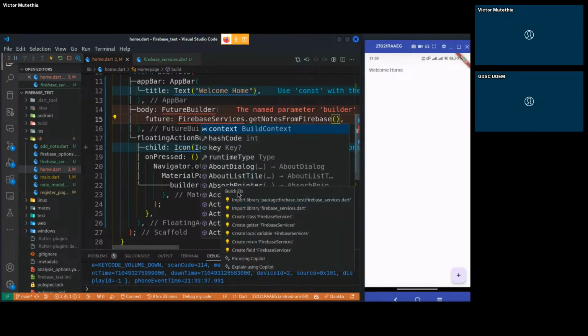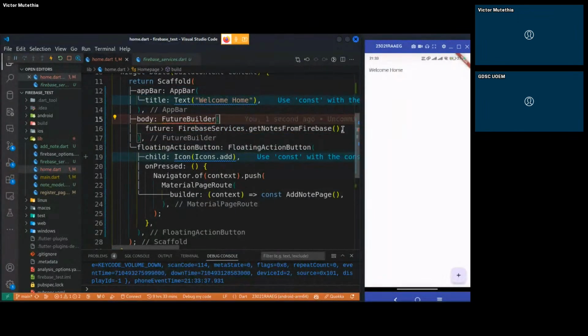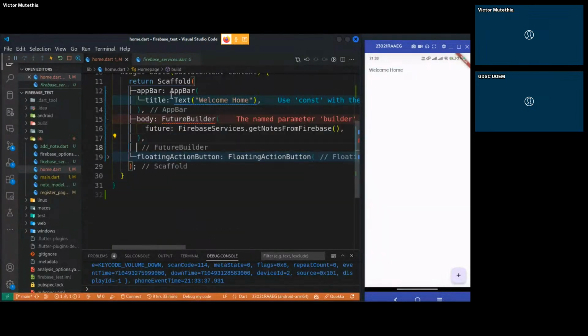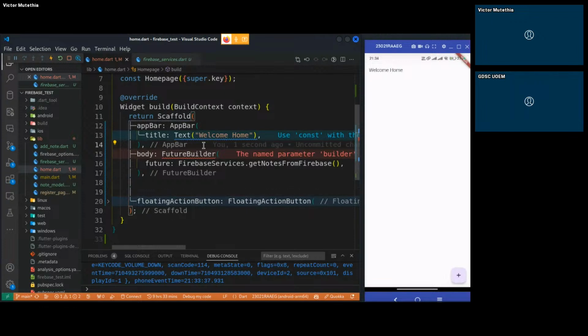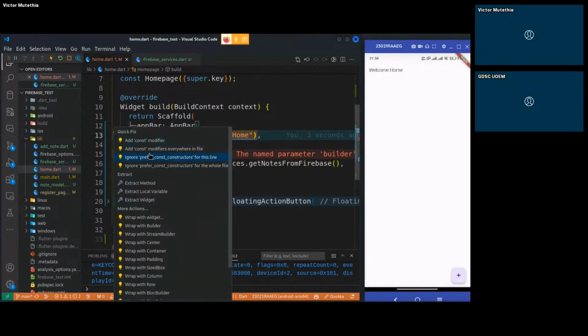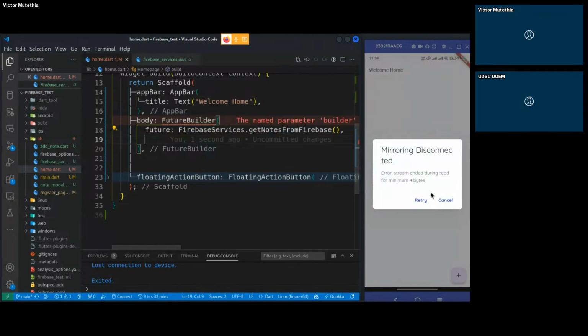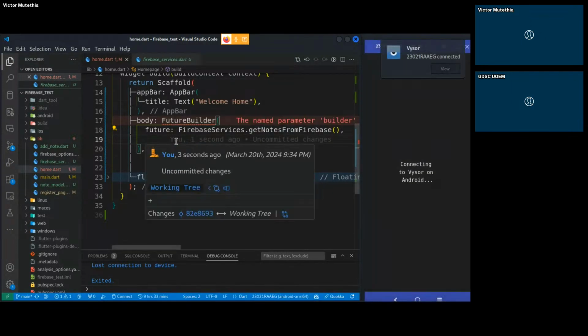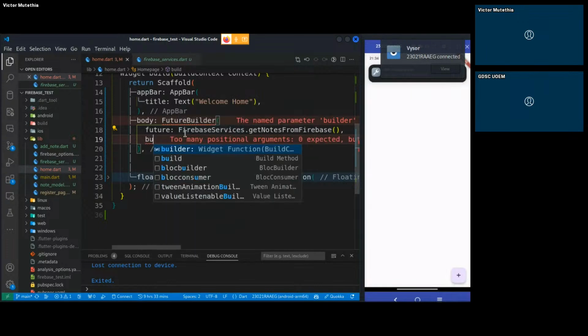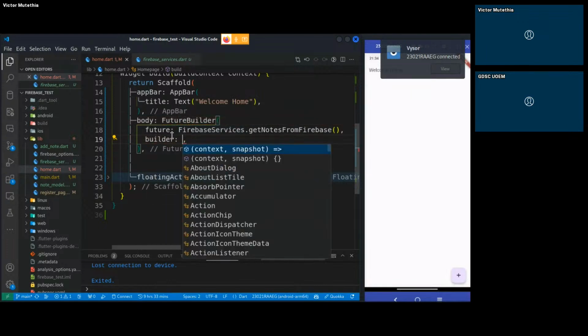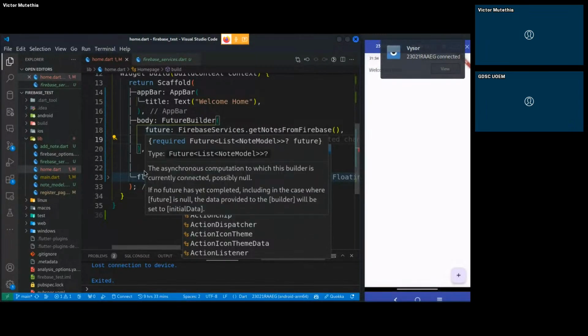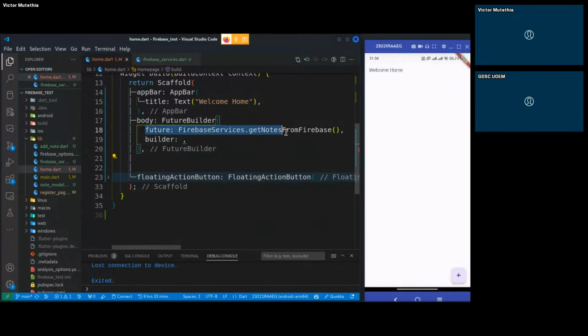Let me import it. So this is the function that we are expecting. It will return some data for us, and then that data you can display in the UI. The next thing that this future builder accepts is the builder. Of course, the builder part is responsible for creating the UI based on how this fetching is going on.